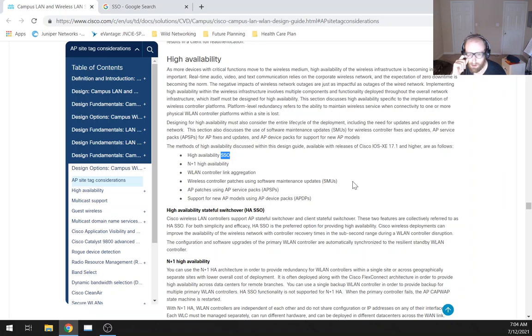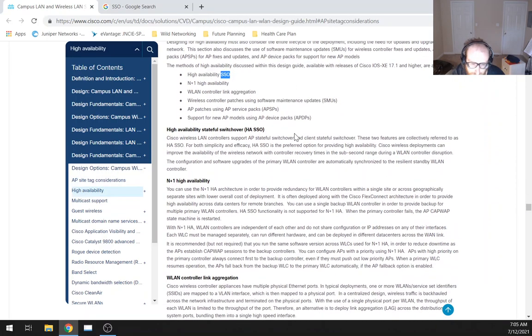WLAN controller link aggregation, wireless controller patches using software maintenance updates, SMUs, AP patches using AP service packs, APSPs, support for new AP models using AP device packs, APDPs.